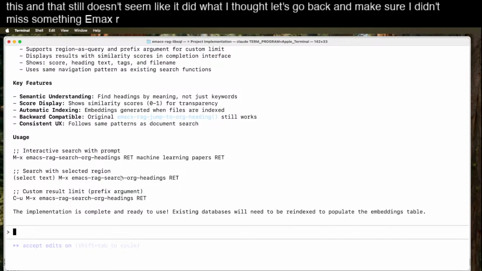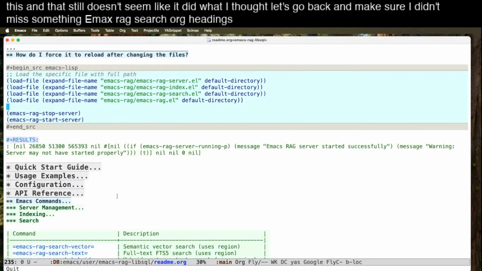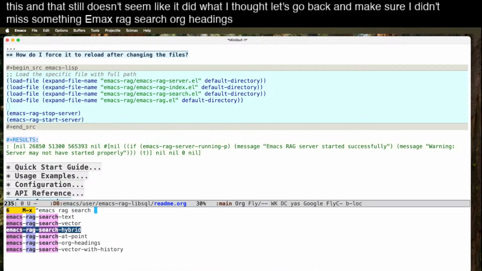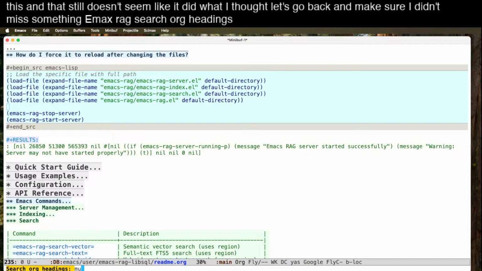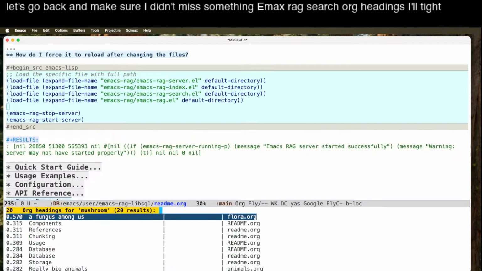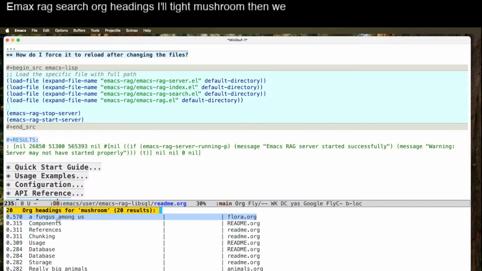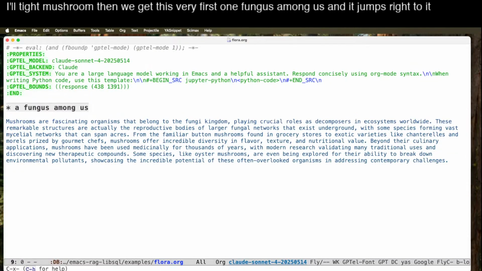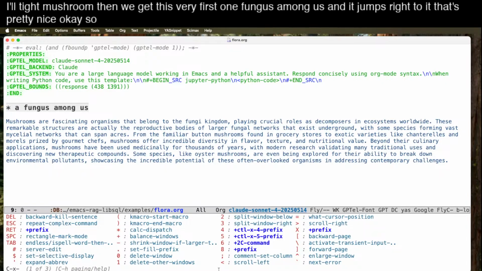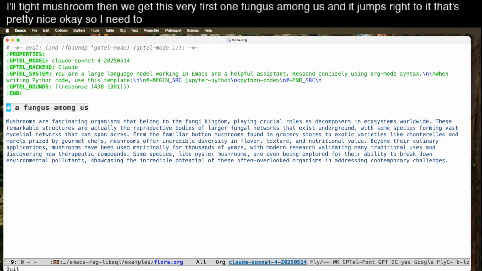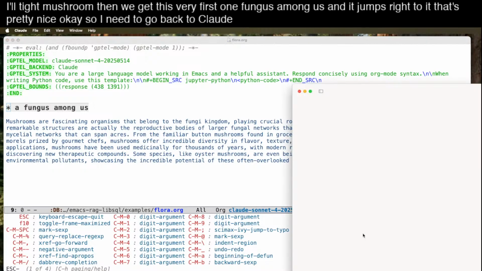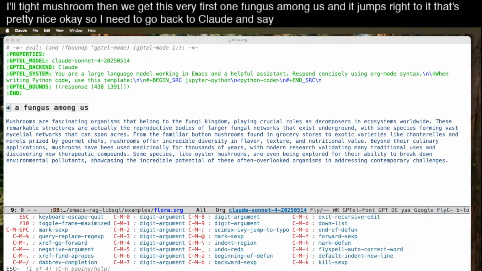Emacs RAG search org headings. I type mushroom, then we get this very first one, a fungus among us, and it jumps right to it. That's pretty nice. Okay, so I need to go back to Claude and say, that's not what I wanted.